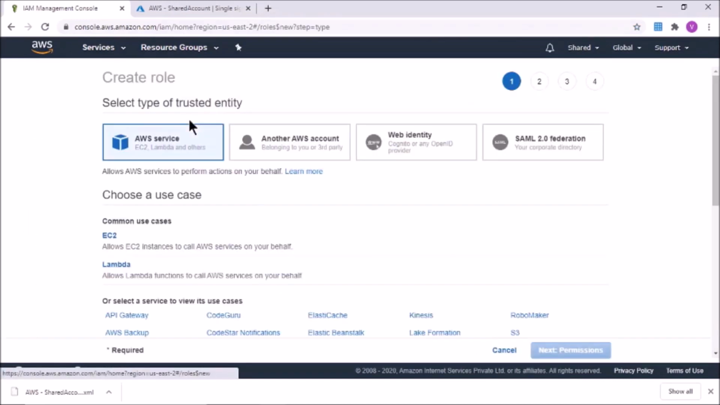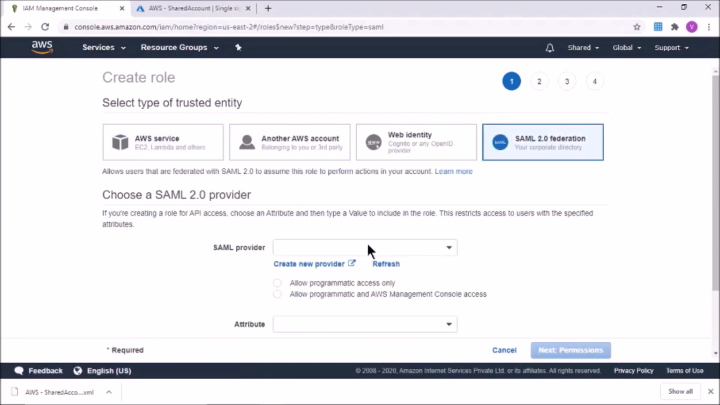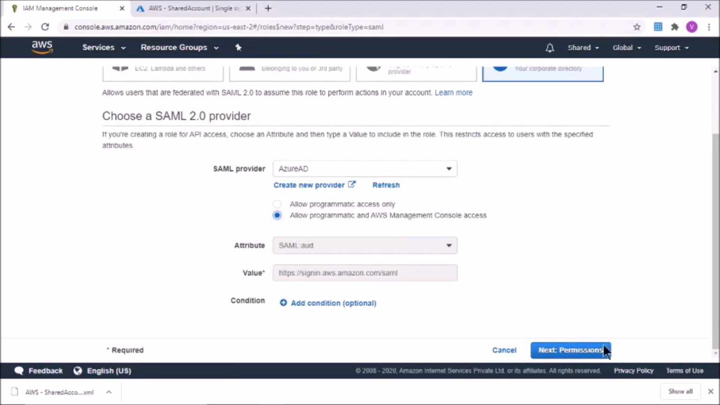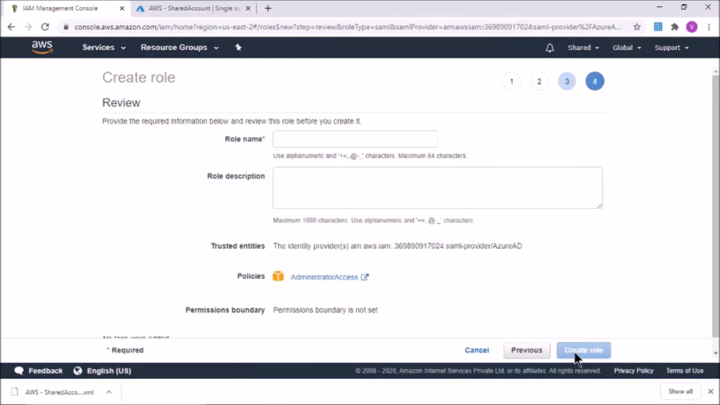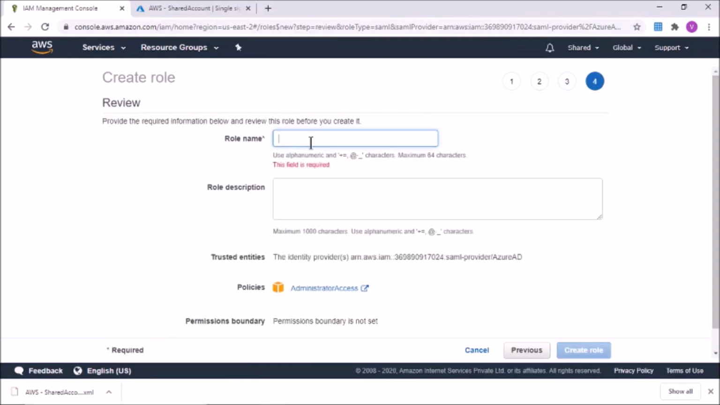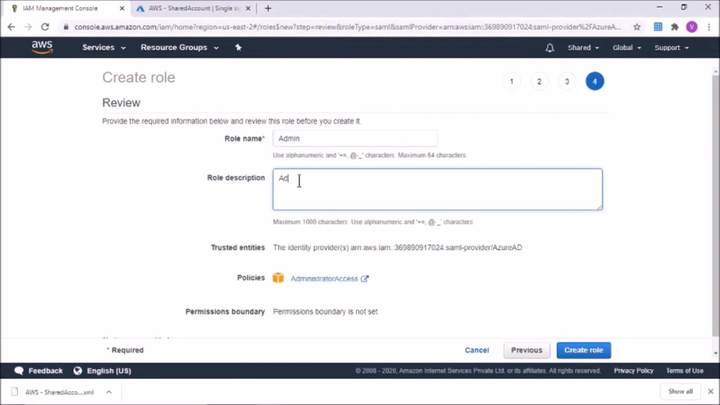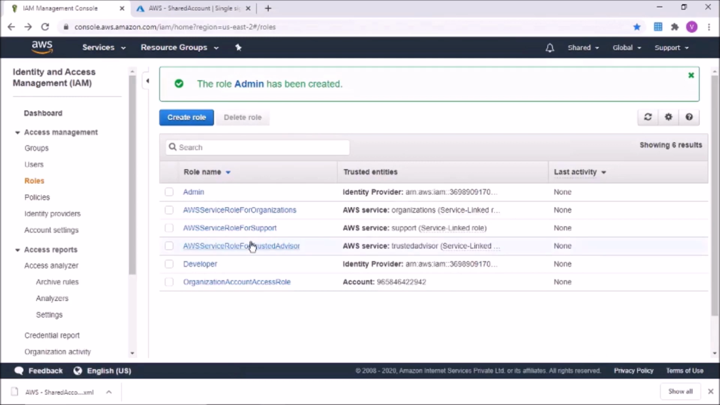Let's create another role for admins. Let's add the permissions. If you see, this is already there, administrator access. Now we have two roles, admin and developer.